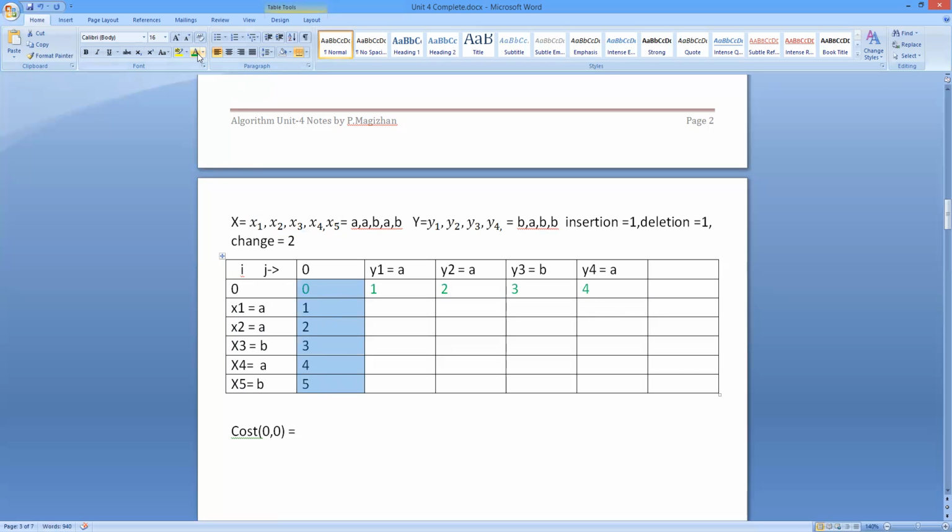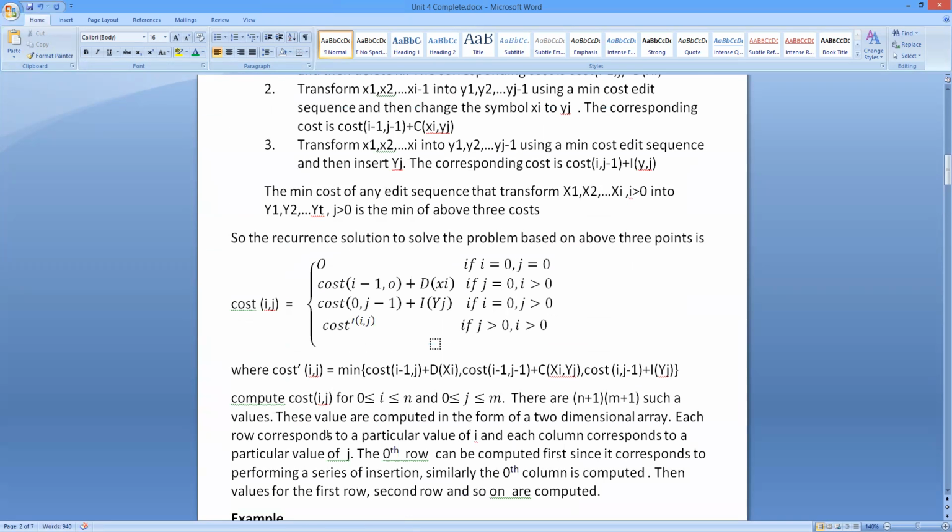This has been found out. Next, I have to go for this. What is this? Cost of 1, 1. What is the formula? This is our formula.